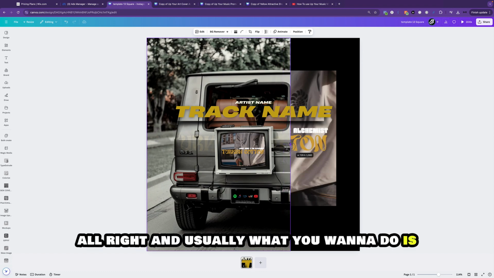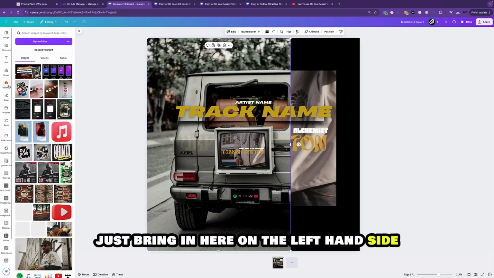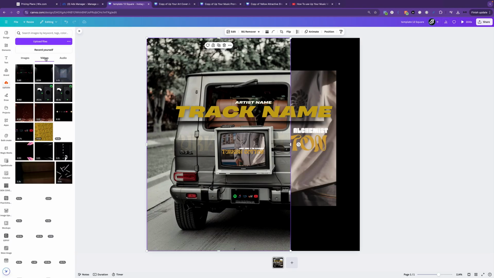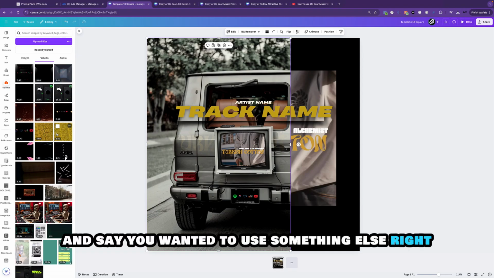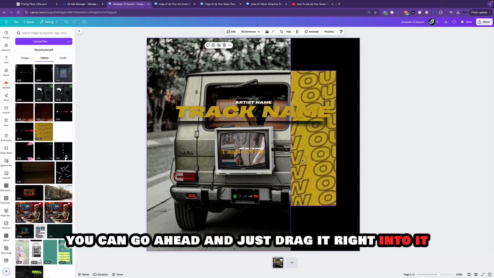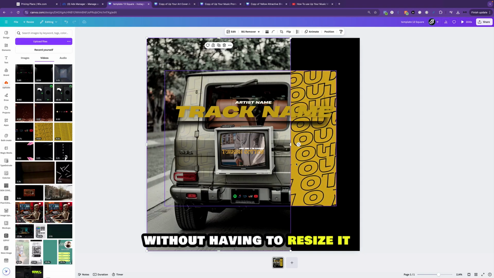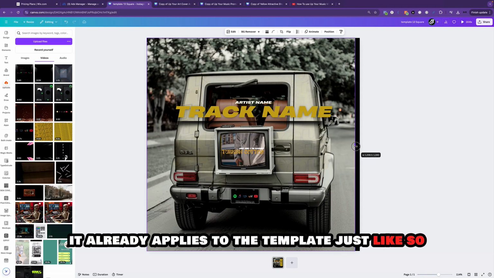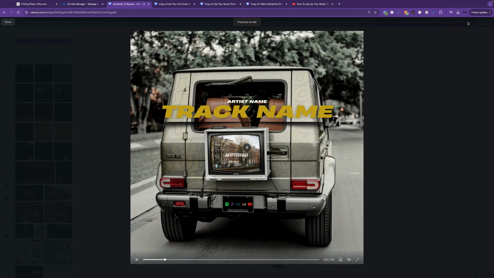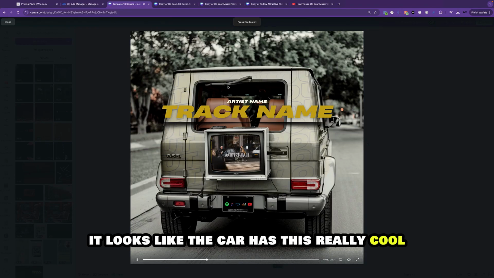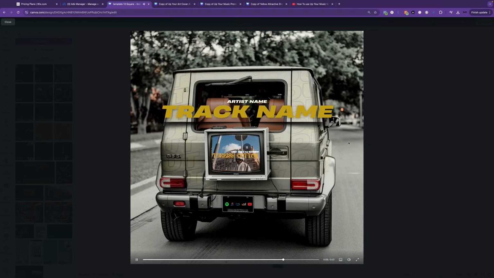All right, and usually what you want to do is if you want to change this video, just bring in here on the left hand side your uploads. You're going to go to videos and say you wanted to use something else, right? You can go ahead and just drag it right into it without having to readjust it, without having to resize it. It already applies to the template, just like so. So let's play that. All right, so it looks like the car has this really cool motion graphic inside of it, just like so.